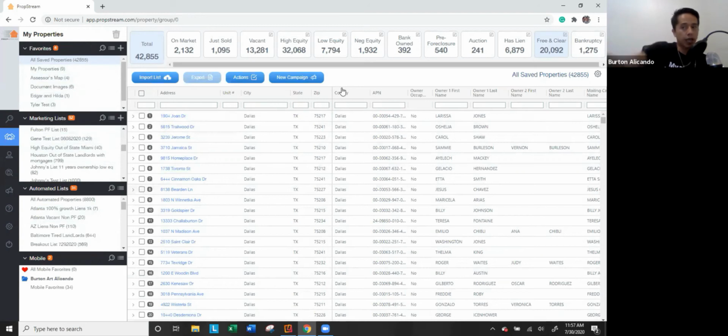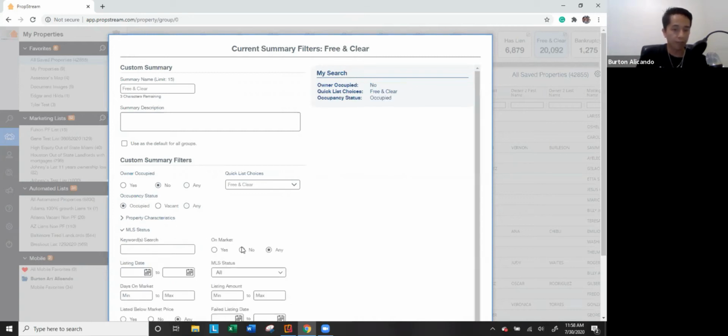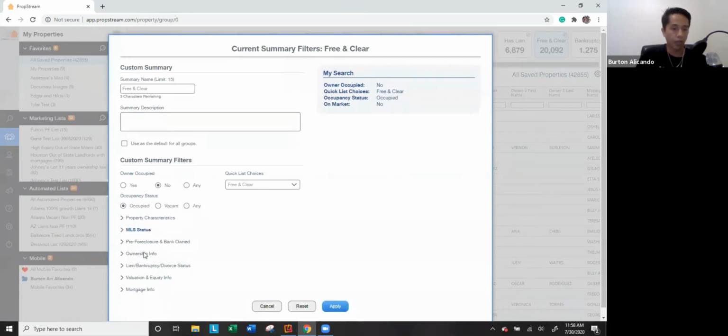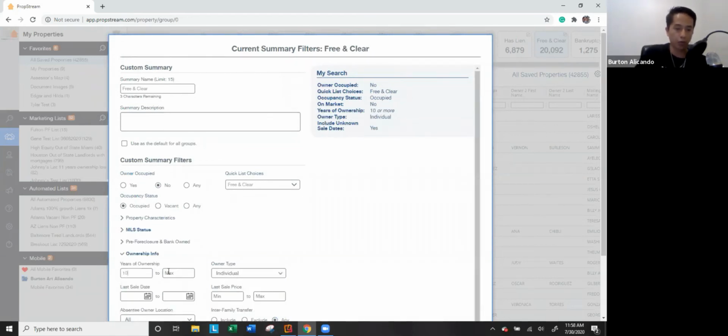Now, not only does it isolate them, but here at the upper right-hand side of every one of these 10 boxes, I can edit it even more. Okay, so I have 20,000 free and clear, but that's still a lot. How many of these free and clear are non-owner occupied, off market, and are owned by a person for about 10 years or more?